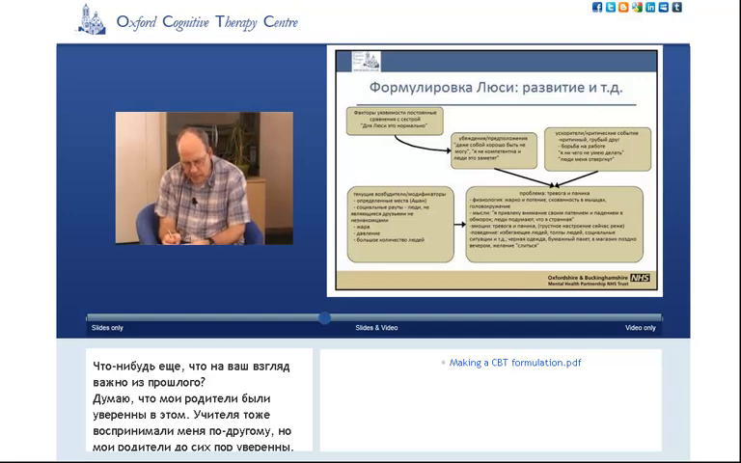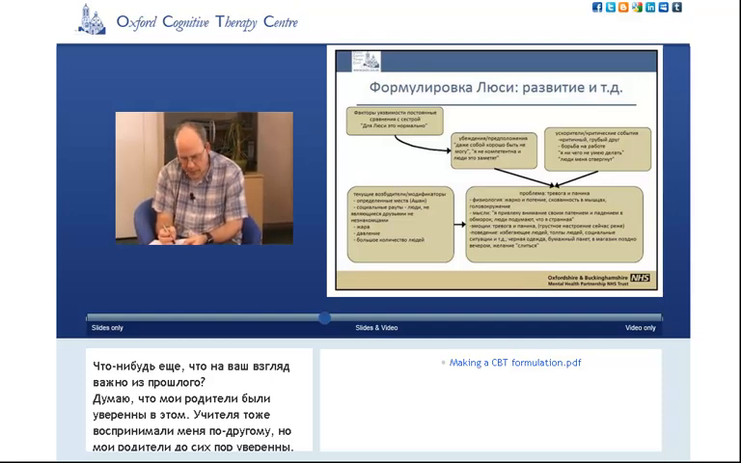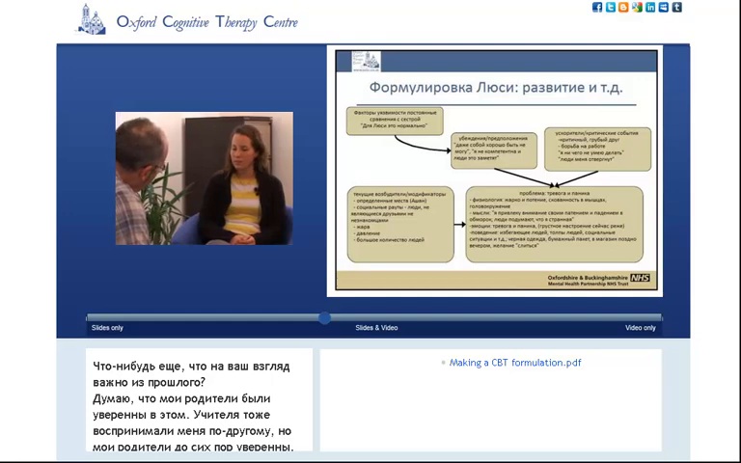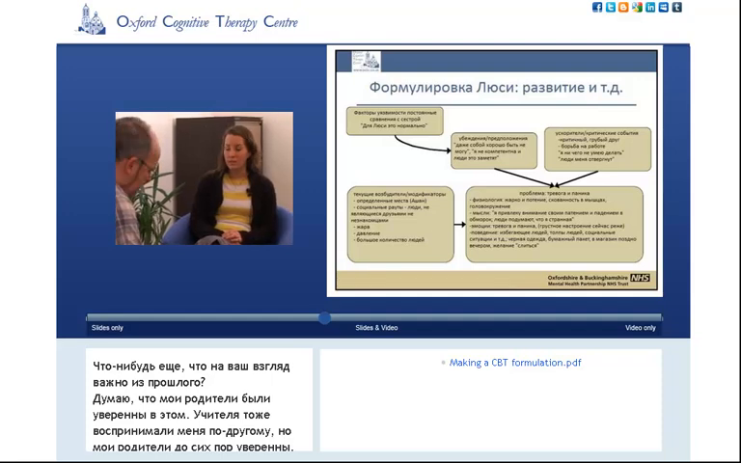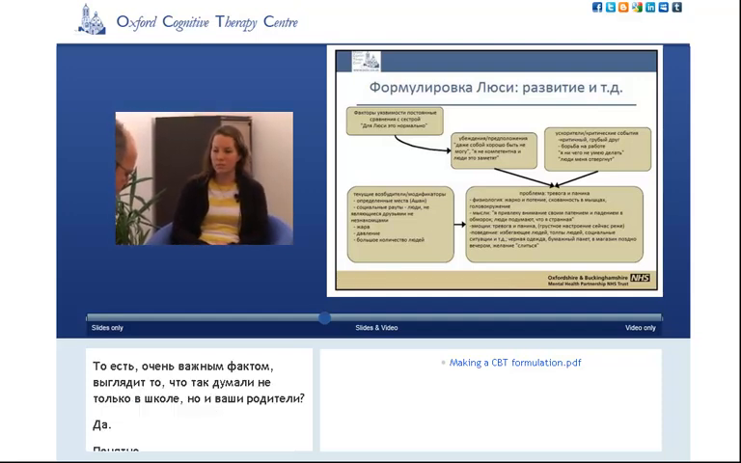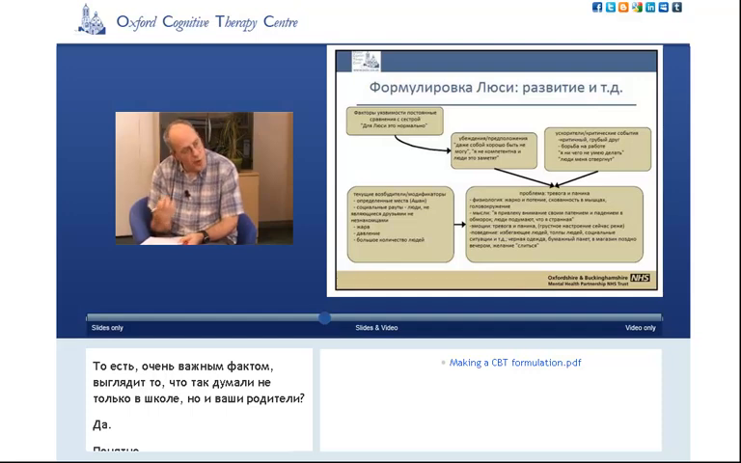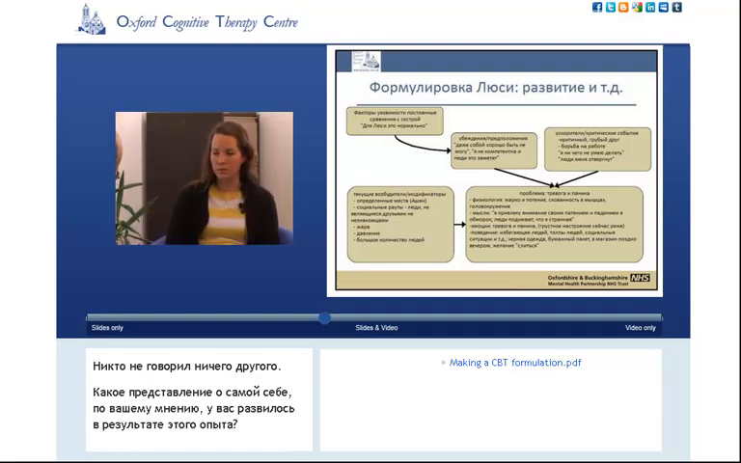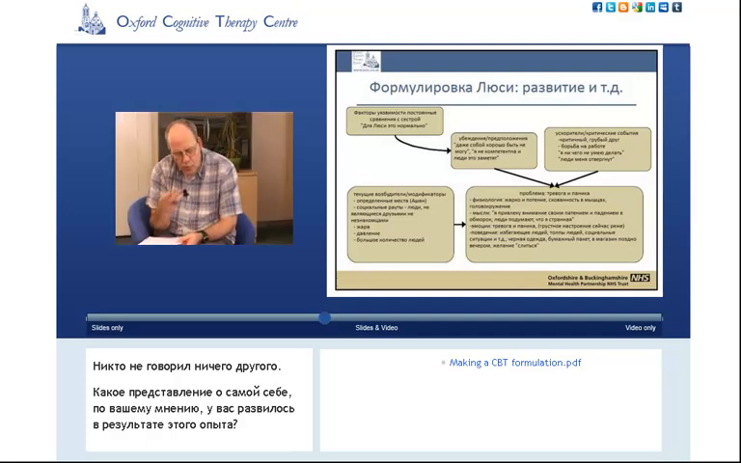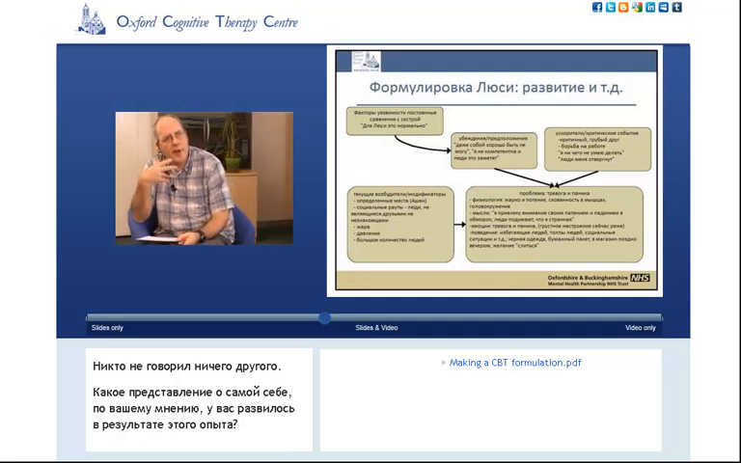Well, I think the fact that both my parents seem to believe that. Yes. I mean, my teachers viewed me differently, but my parents still believe it to be different. So it seems important that that was not just school, but parents as well. Yeah. Okay. I mean, no one said anything otherwise. So, what do you think were the kind of ideas about yourself that developed from those experiences?